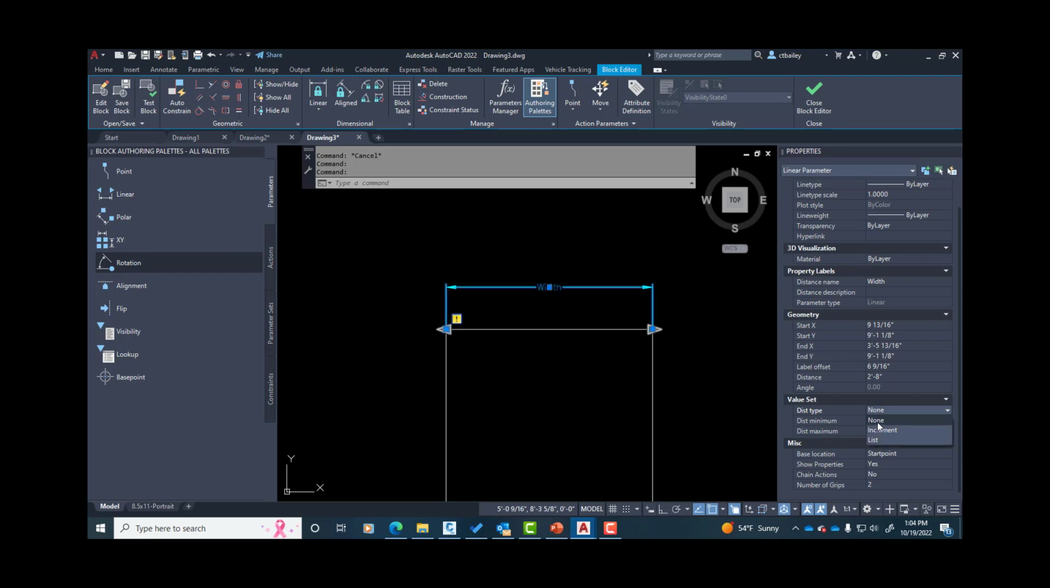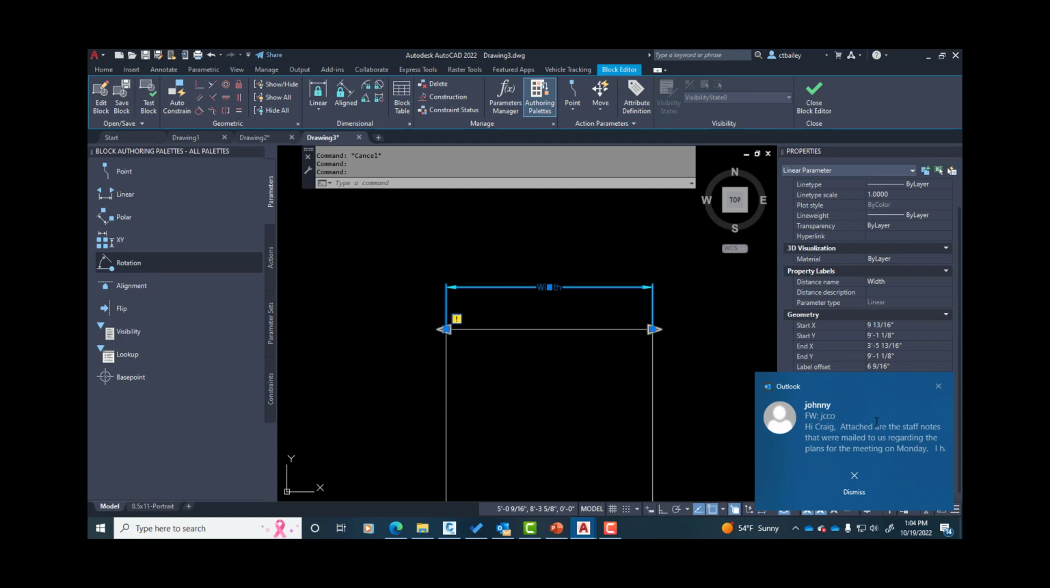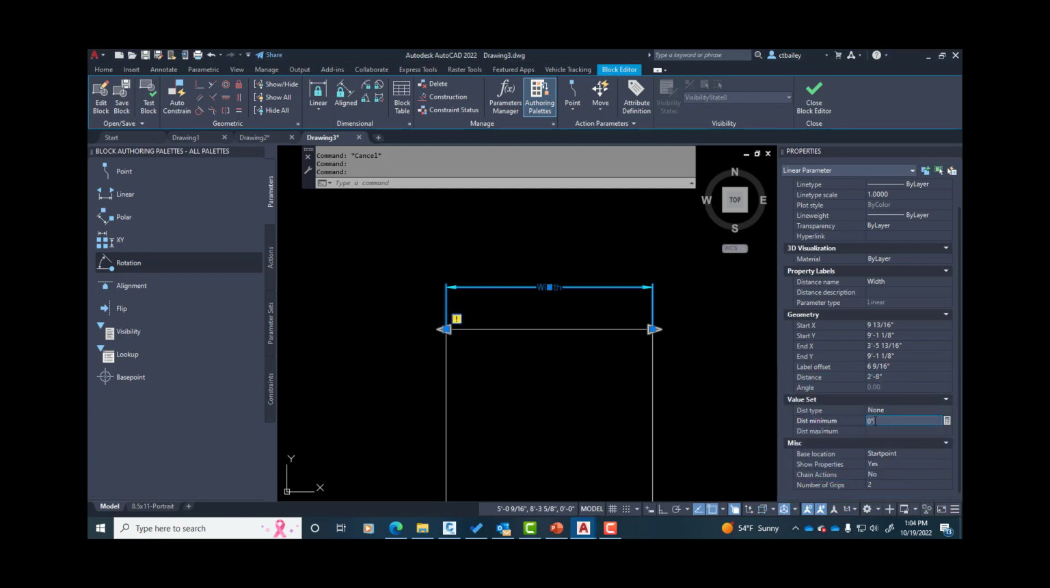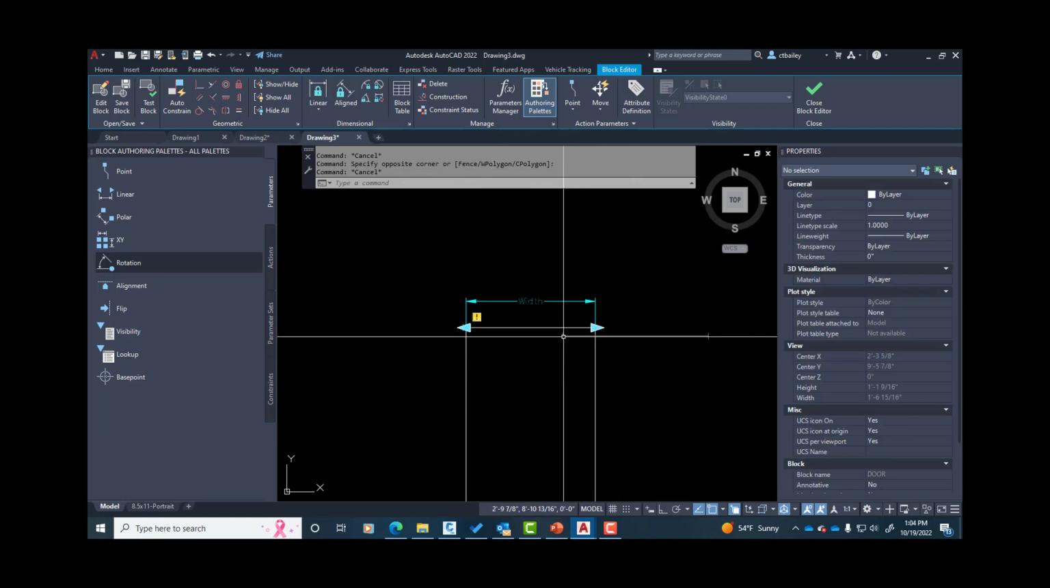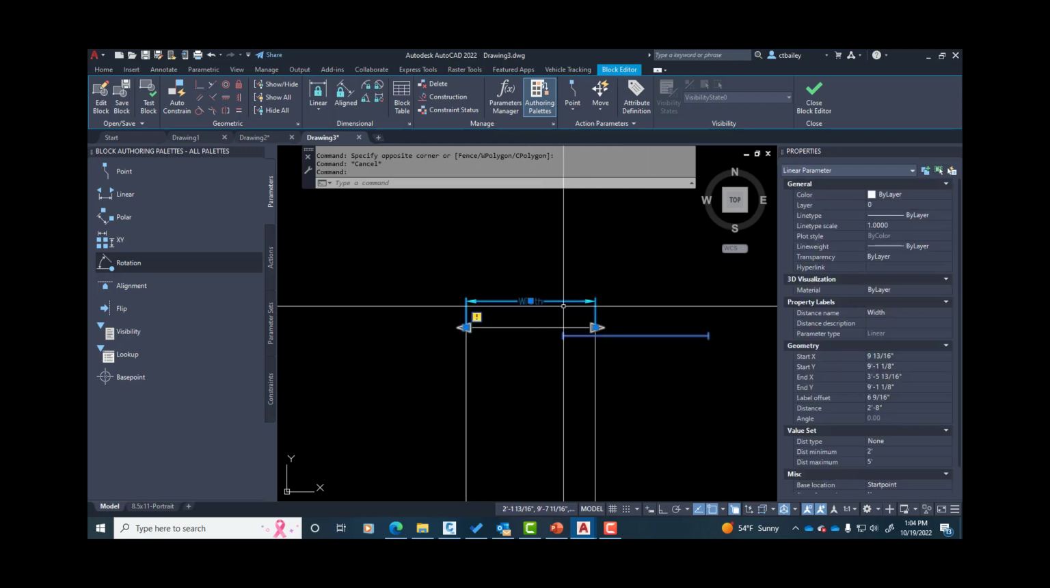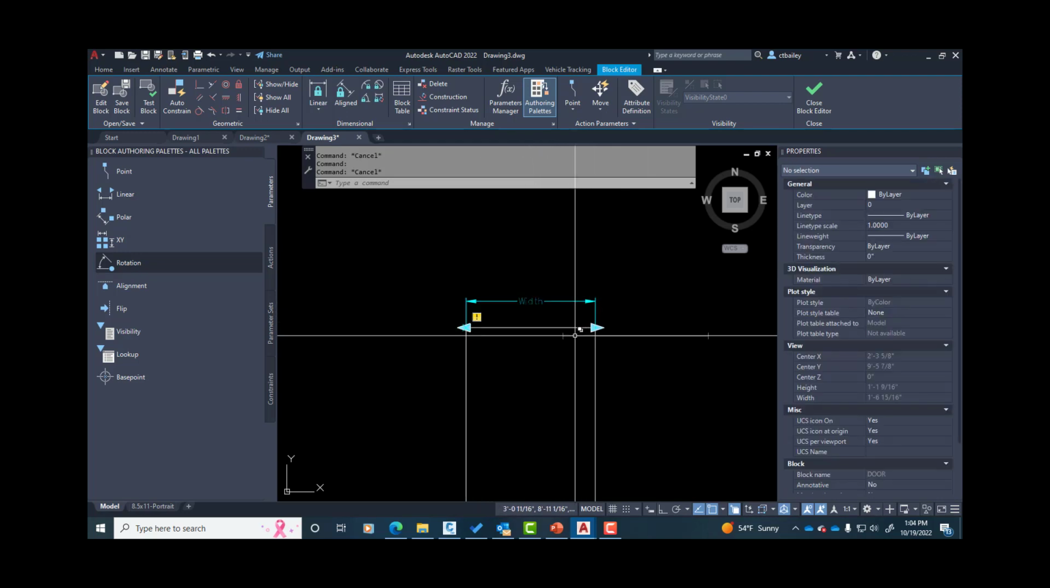None, let's start with none, and we're going to change to list later on, but I just want to start with none. The distance minimum, I think we're going to set that as 24 inches, and the distance maximum, let's go with 60 inches. Okay. So notice I have this little gray bar, and that indicates the range that this width parameter will be able to give us, all the way down to 24 inches, all the way up to 60 inches.